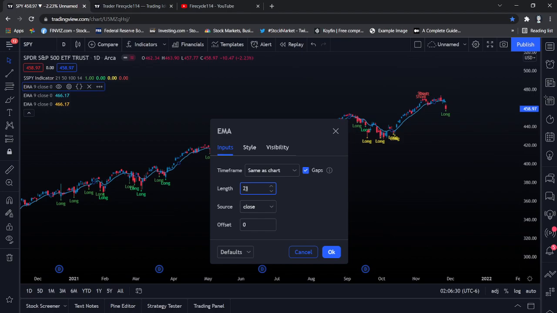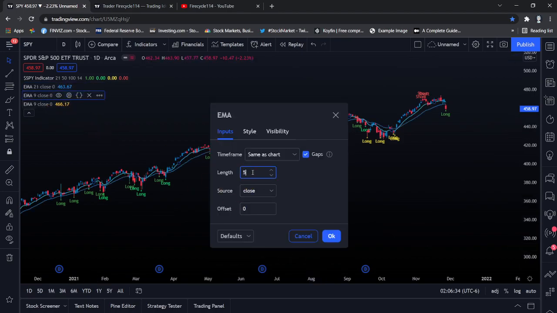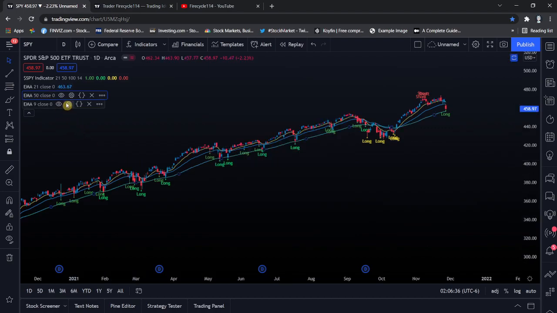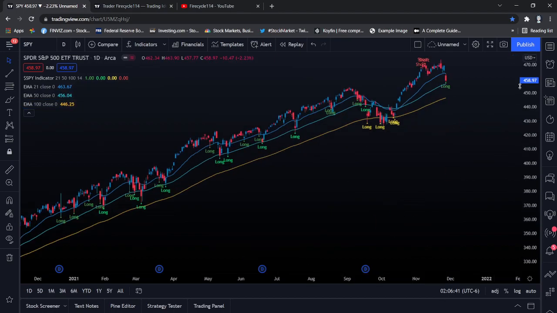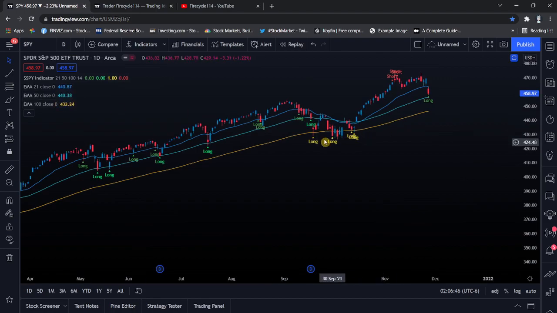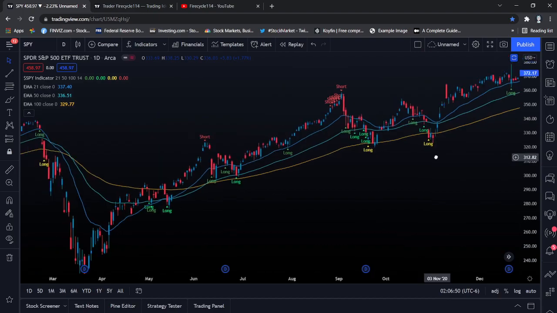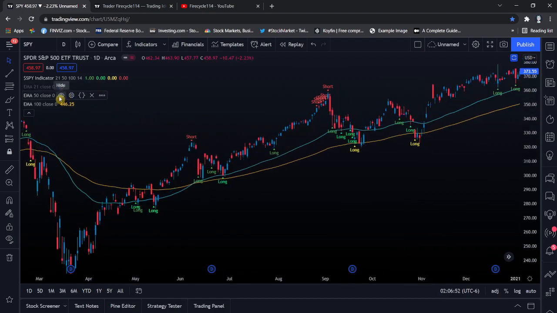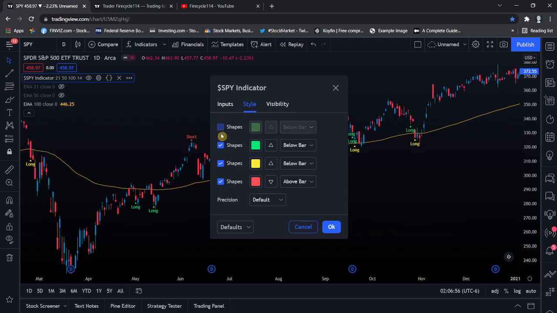So we have a 21 EMA, and basically just change these settings to 50 EMA, and then we have a 100 EMA. As you can see now, basically the 100 EMA are these long signals. So we have these golden signals. If we edit this, let's remove everything except the golden signals.